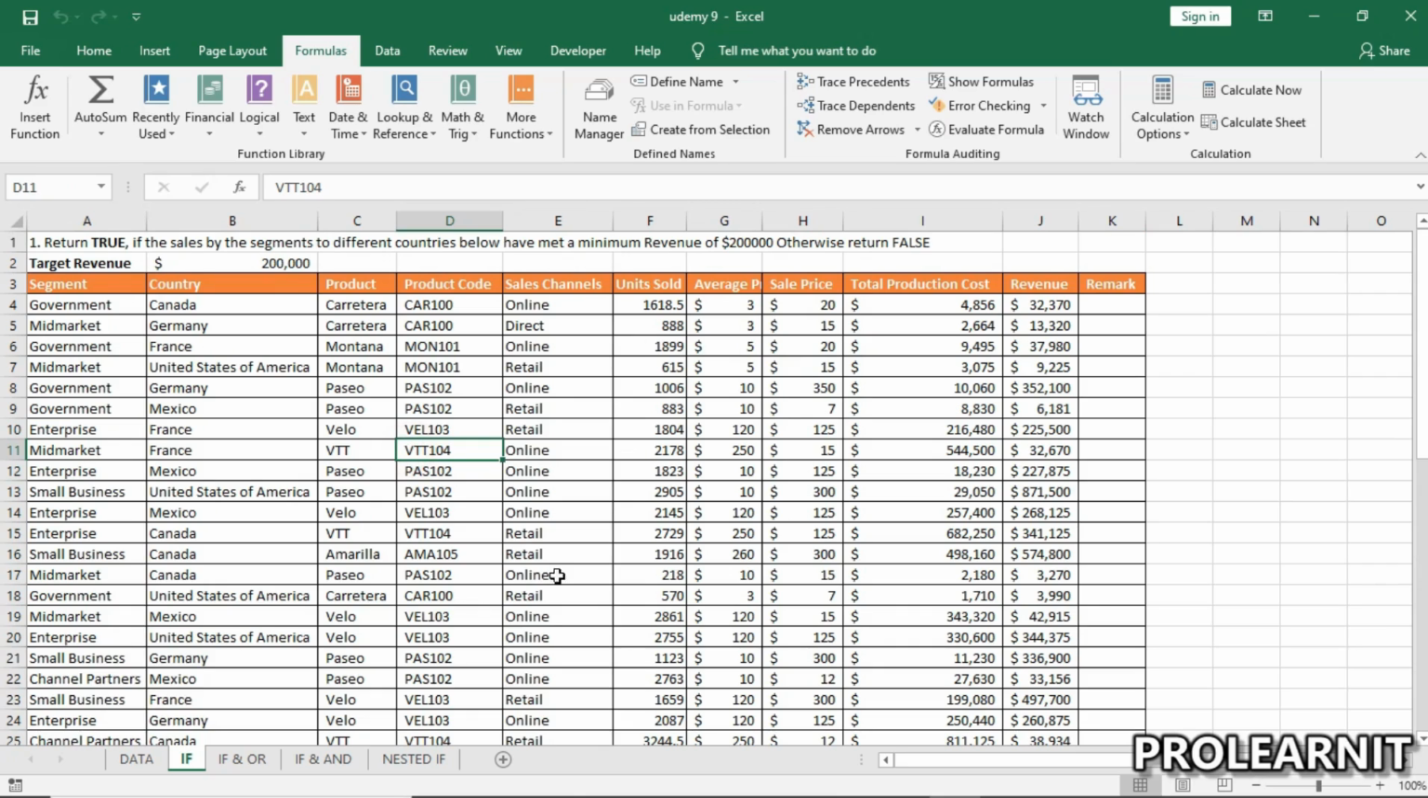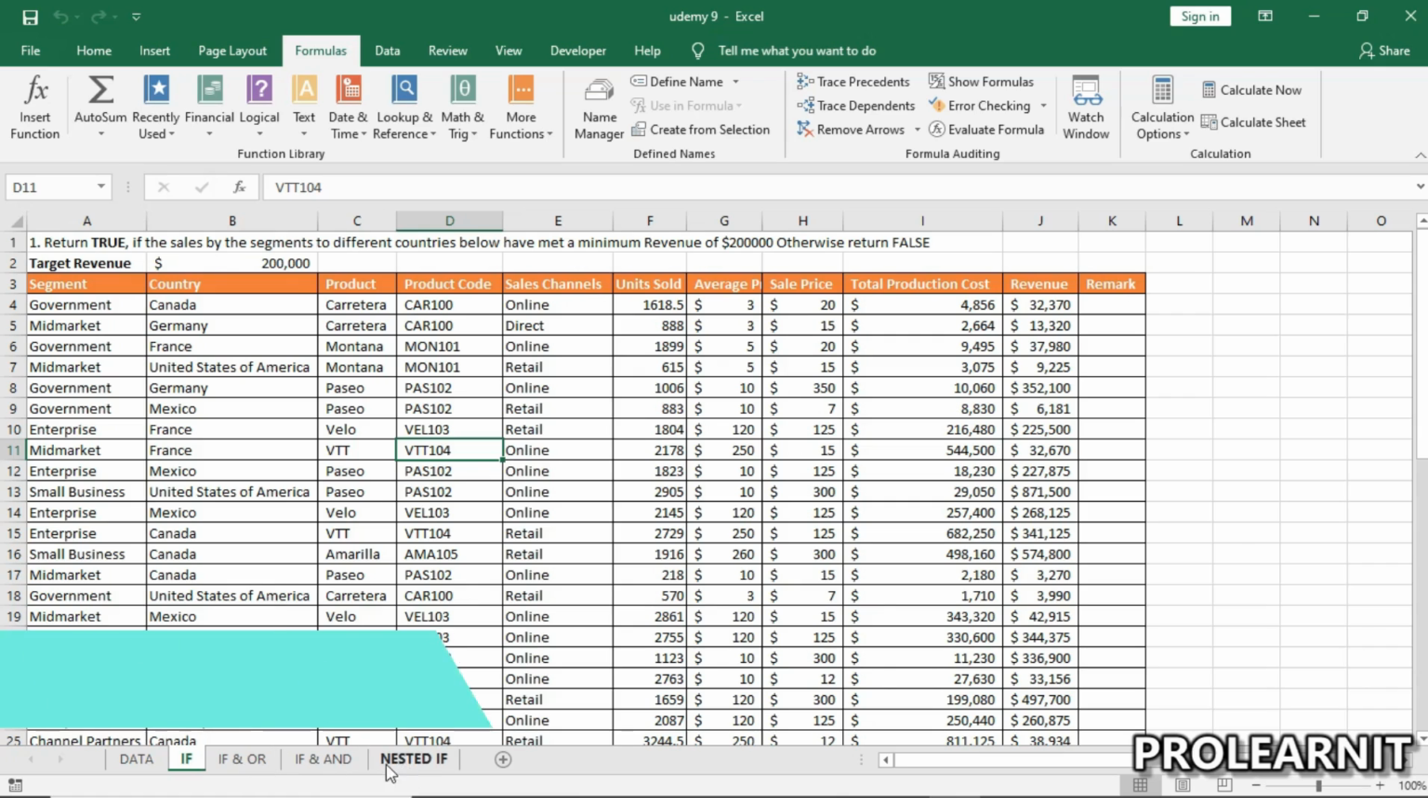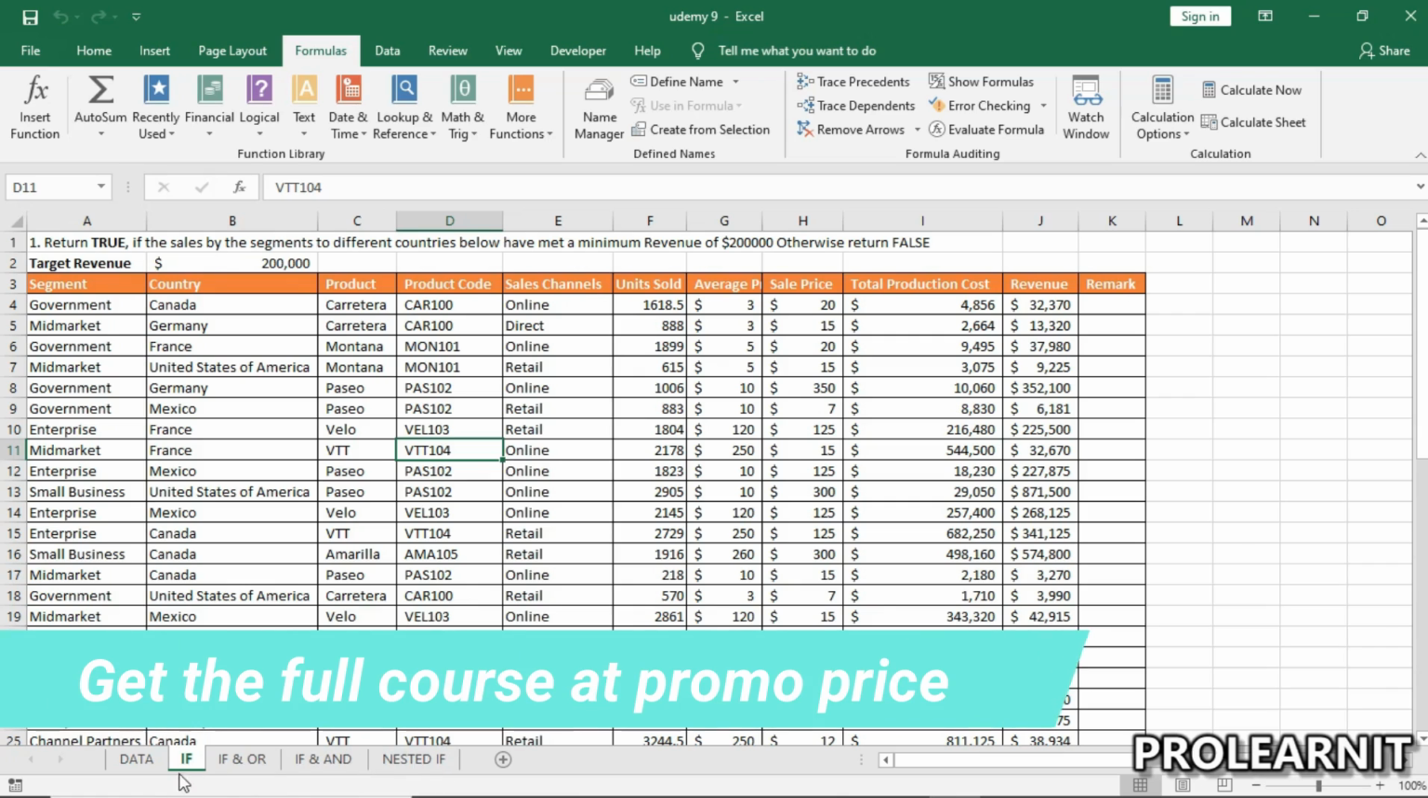Alright, so friends, without wasting much of your time, I'm just going to delve into this and show you how we use the IF function. The next thing we're going to talk about is the IF and OR function. Then we'll talk of the IF and AND function. Then we'll talk of the nested IF. Without wasting much of your time, let's start with the IF statement.